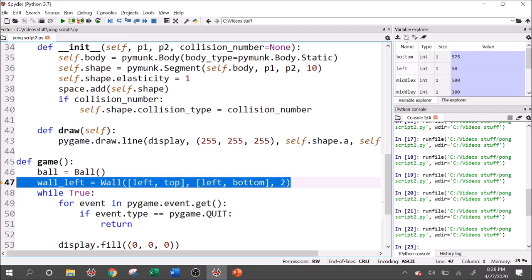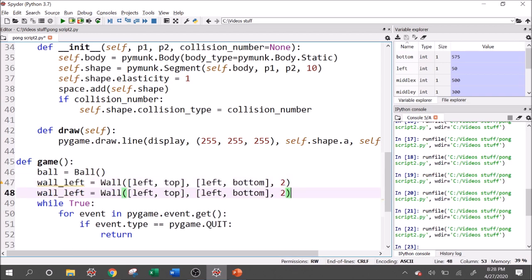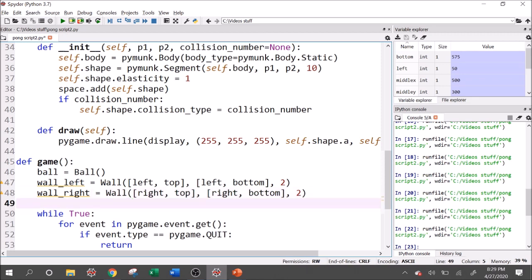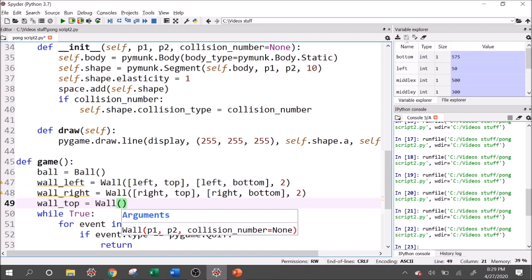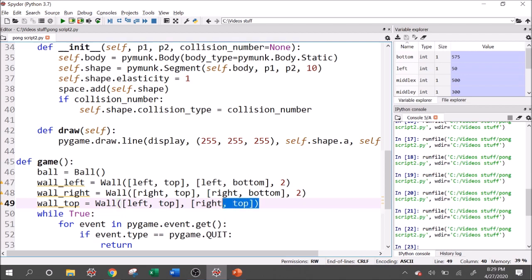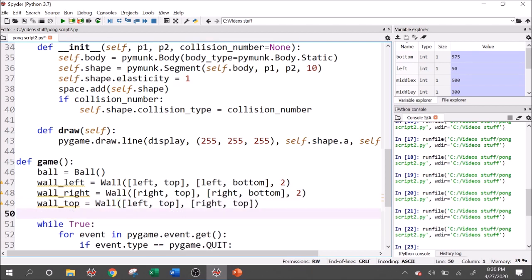Now I'm going to do a little bit of copy and paste to make this easier for the right side. Anywhere it says left, I'll change it to right, and I'll keep the collision number as 2. Now for the top and bottom, I'll say wall top equal Wall, creating an instance of our wall class with the top left, left top, and then top right, right top, and I'm not going to give this a collision type. With the magic of copy and paste, we can make our wall bottom and change everywhere we see top to bottom. This is why it came in handy to have these defined earlier.